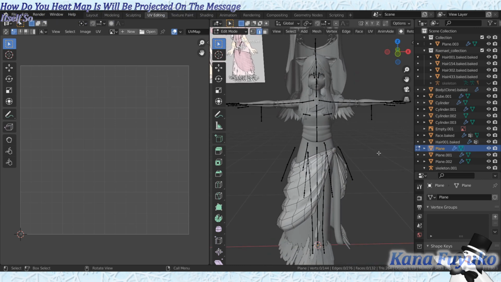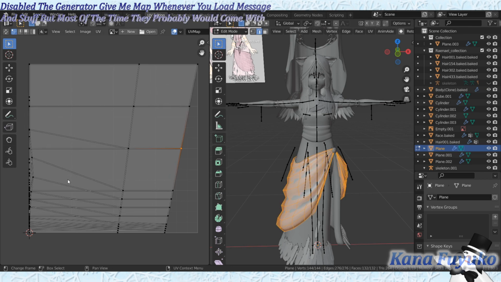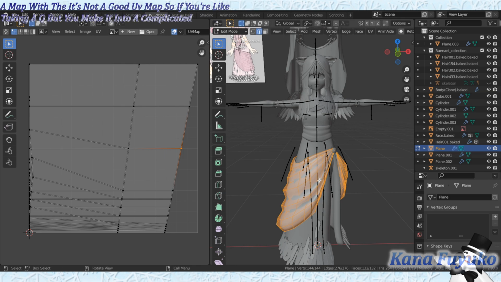So, how do we make one? Usually by default there would be a UV map. You can also disable generate UV map whenever you load meshes. But most of the time they come with a UV map, but it's not a good UV map. If you take a cube and make it into a complicated object, never use the default UV map. You would always need to remake it, always. Unless the mesh itself is literally just a cube, then you don't have to.